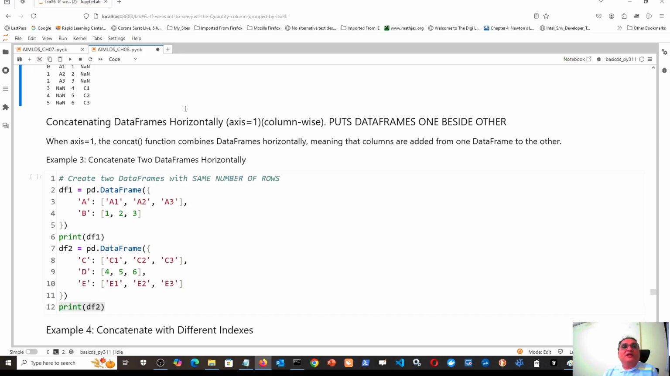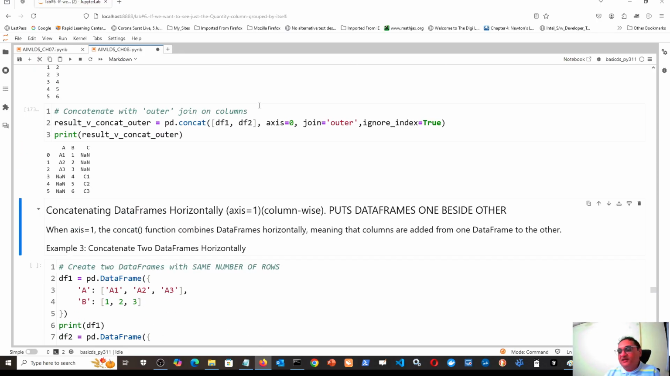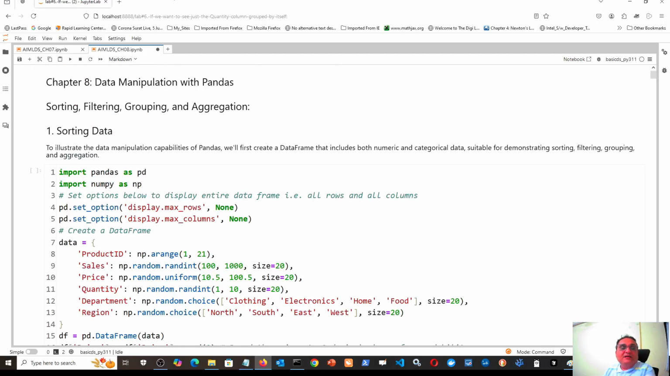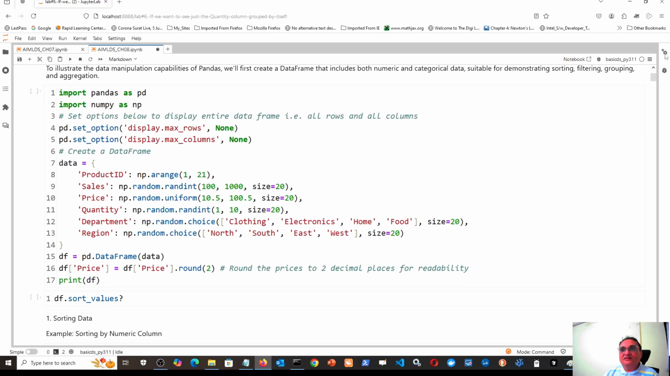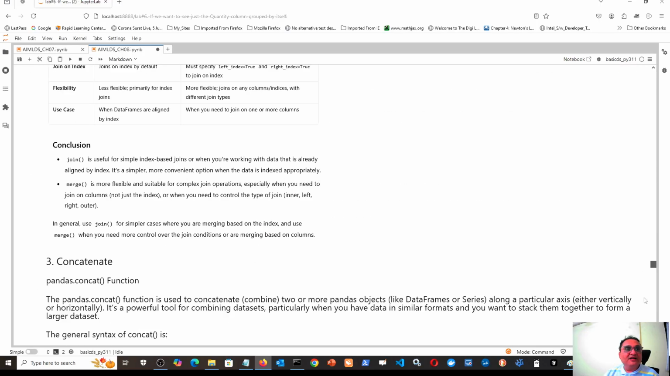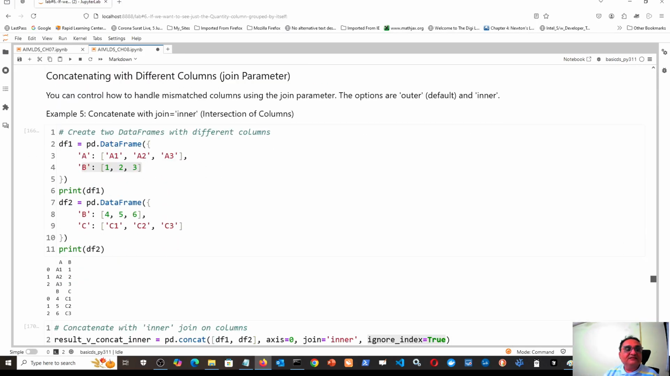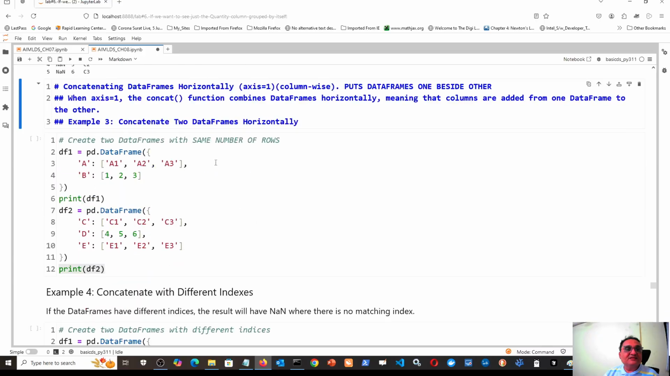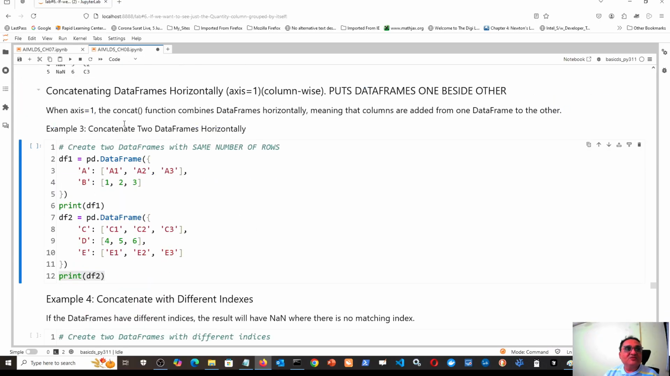Fine. Now concatenating data frames horizontally. So far we have done all cases when axis is equal to 0, so one data frame is put above another, and therefore the number of rows in the result data frame always increases. But now we are taking the other case where we are putting one data frame beside another, and that is this case, concatenating data frames horizontally.